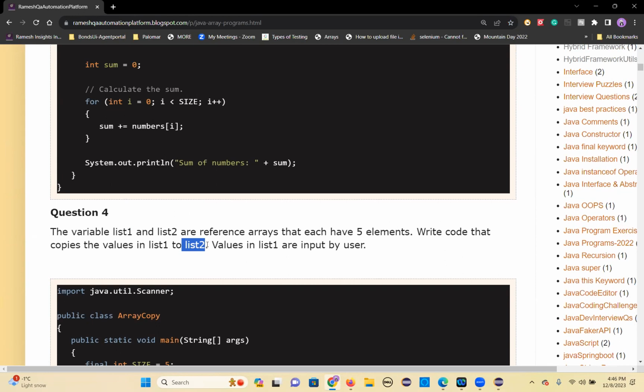Temporary variable, assign some of the values to, oh no, that's for swapping. That is for swapping. Sorry, I'm not able to get it at the moment. Yeah, practice only will give that confidence.